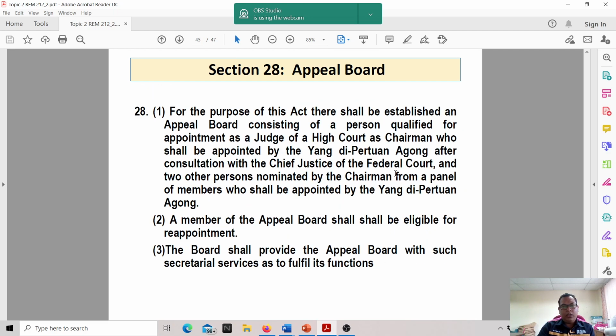Okay, the appeal board consists of a person qualified for appointment as a judge of a high court as chairman, who shall be appointed by the Yang di-Pertuan Agong. So this is a very big section to provide transparency. The appeal board is someone who has the necessary qualification as a judge of a high court, and also the judge of the high court will be the one appointed by the Yang di-Pertuan Agong.